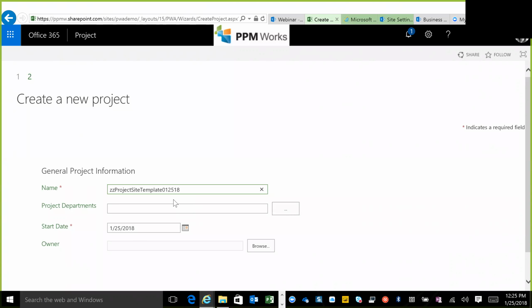This is helpful because when you're associating the project site template with the project type, you don't want there to be any ambiguity over which is the most recent version. So it could be a version number, etc. But I just think this is helpful. This definitely helps me out.